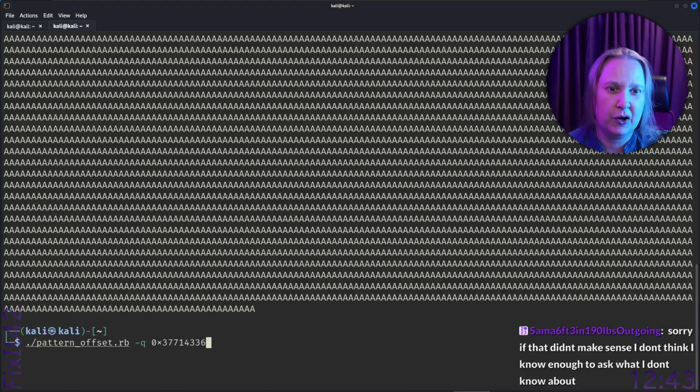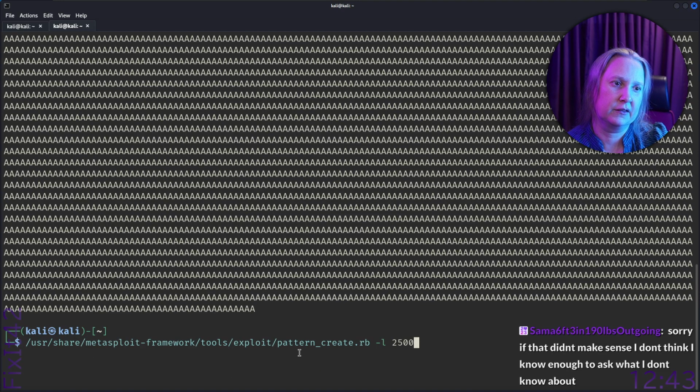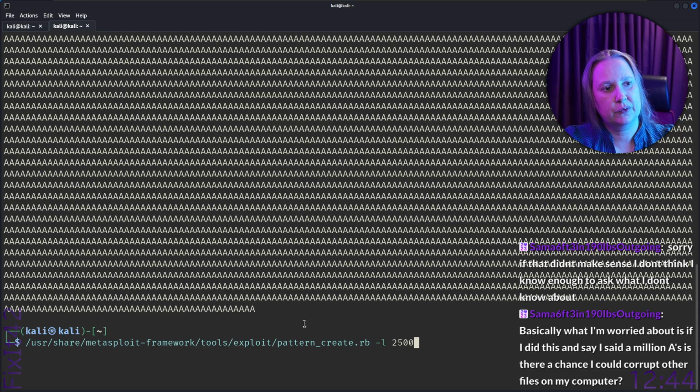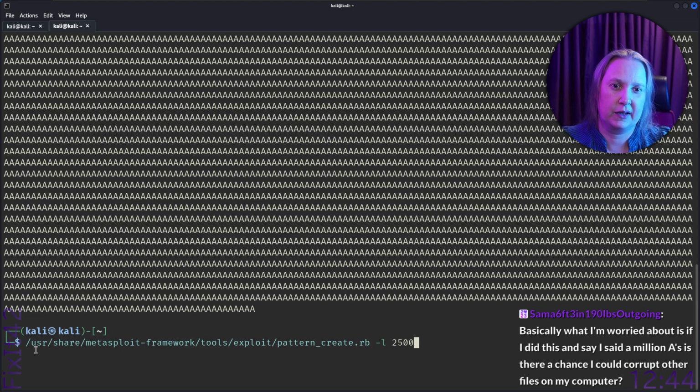Anyway, this command, the pattern offset, is to find a specific... Oh, I'm on the wrong window. I don't have my cursor on this. So here's the pattern create, and this is what we will use. Basically, what I'm worried about is if I did this and said 1,000,000 A's, is there a chance I could corrupt other files on my computer? No. You couldn't do that.